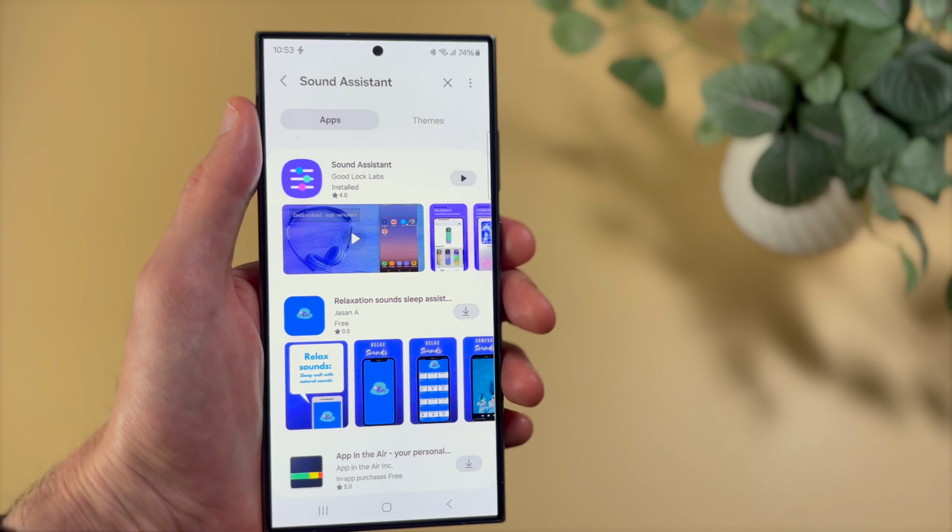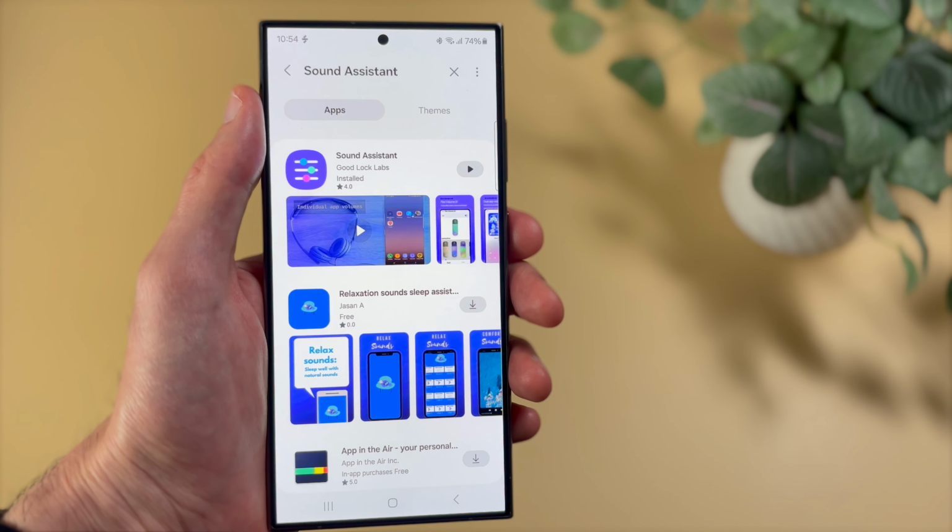First, I'll go to the Galaxy Store and search for Sound Assistant and install it. Listen, I don't like installing too many third-party apps messing with my phone, but you'd be surprised to hear this is a secret Samsung app, not a third-party one. So rest assured, it's safe and secure.